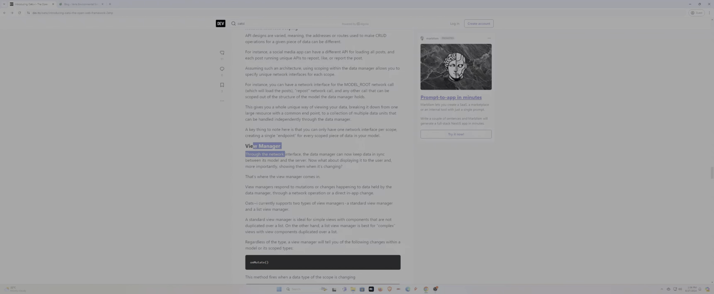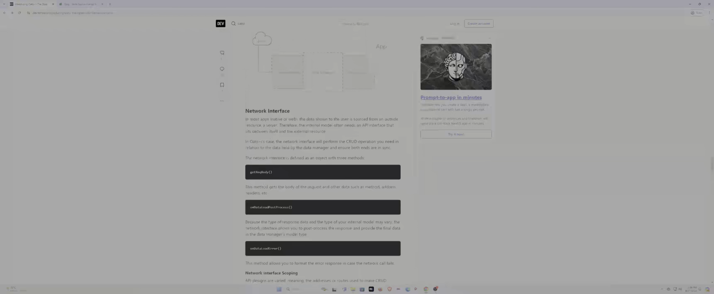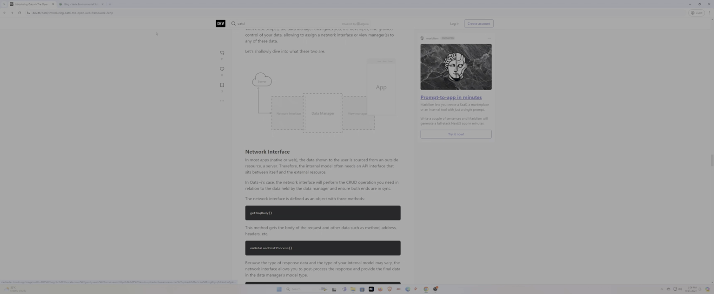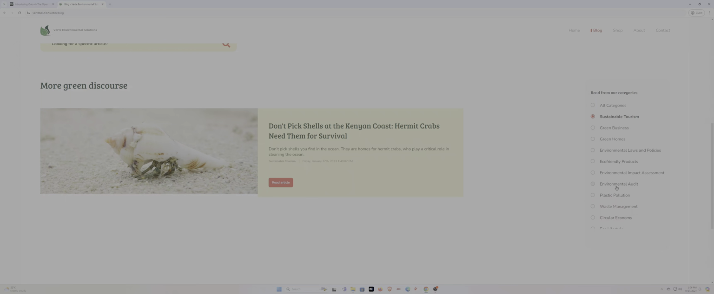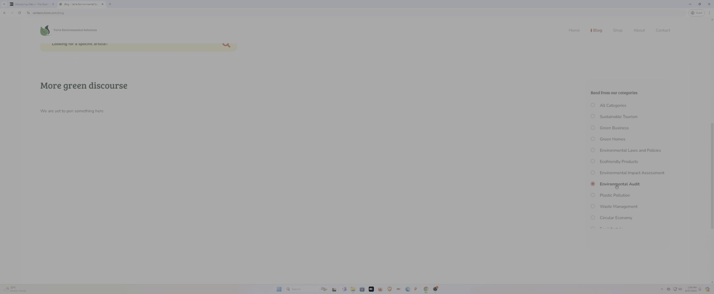The view manager will now reactively show these mutations or changes to the user. Now, let's take VAT's example. Let's switch again to a new category. Now, I've come to environmental audit, and you can see the message is "you are yet to pen something here."